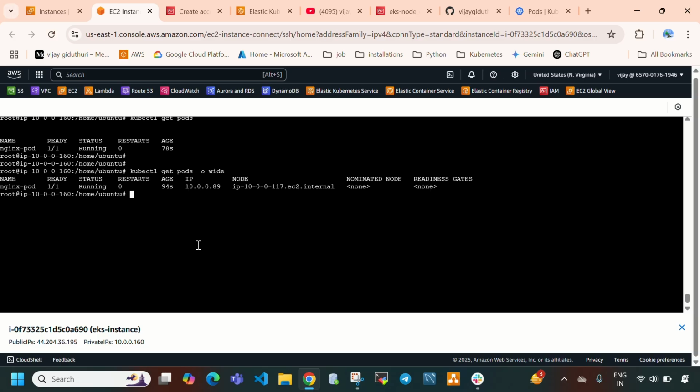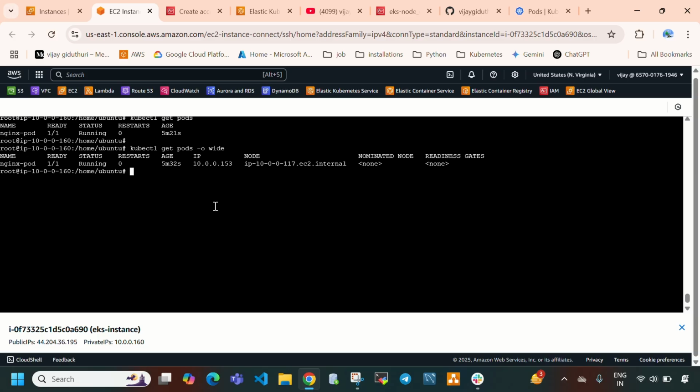Now let me clear the screen. Now kubectl get pods -o wide. Now if you want to check the pod logs, you can directly hit kubectl logs and here the pod name, which is nginx pod. Currently we don't have any logs, so that's why it is not displaying anything. Or else if you want to check live logs, kubectl logs -f pod name. It will display live logs. Currently we don't have a single log.